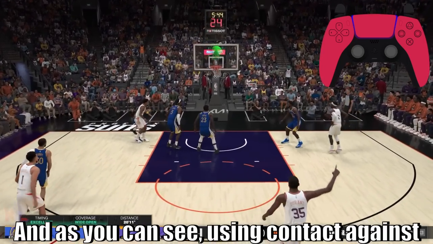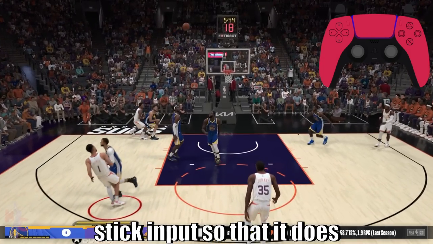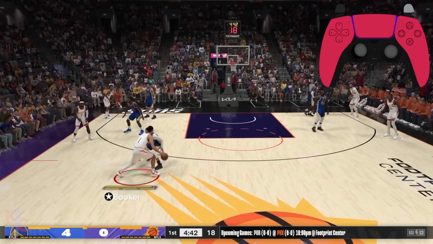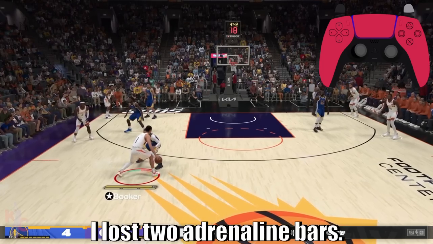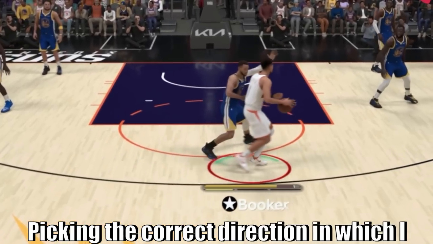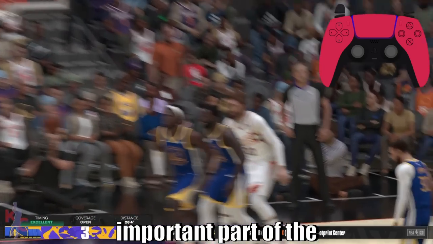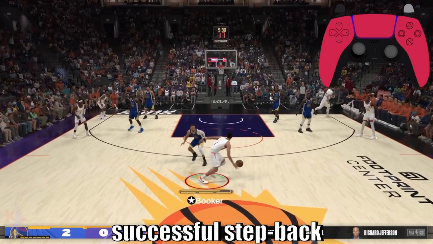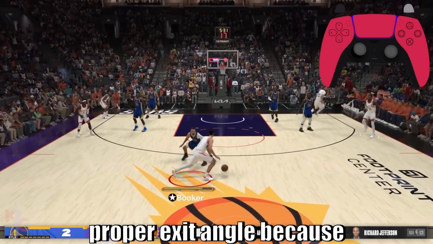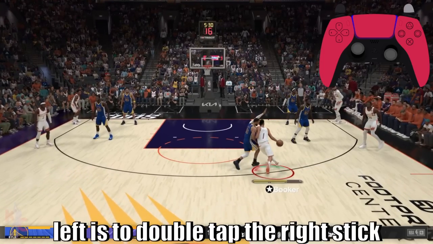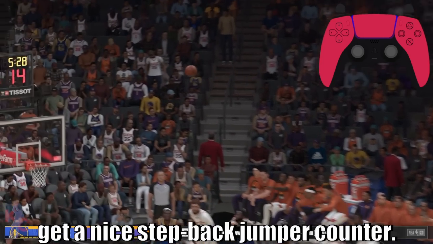And as you can see, using contact against your defender is going to be so important. So it's going to be important that you choose the correct right stick input so that it does not result in a pull-up jumper. And as you can see, even though I'm losing these defensive engagements in that situation, I lost 2 adrenaline bars. Picking the correct direction in which I double tap or enter my switchback inputs with the right stick is going to be the second important part of the recipe in order for you to get successful step back jumpers at all times. So here after my crossover launch, the proper exit angle, because Curry is pinned to Booker's left, is to double tap the right stick down and to the right and immediately do that and get a nice step back jumper.